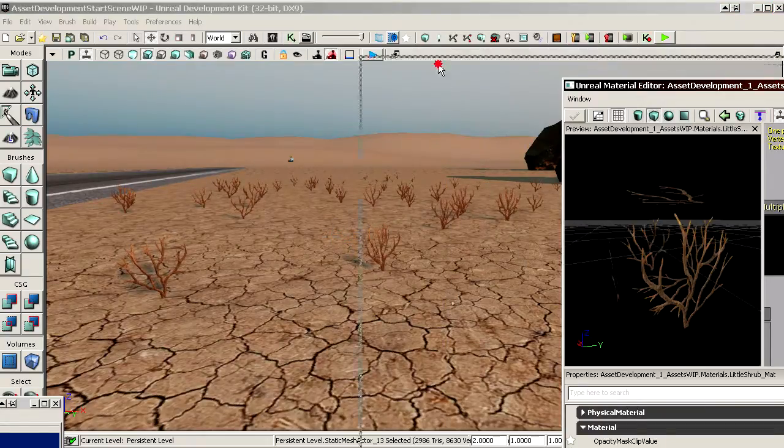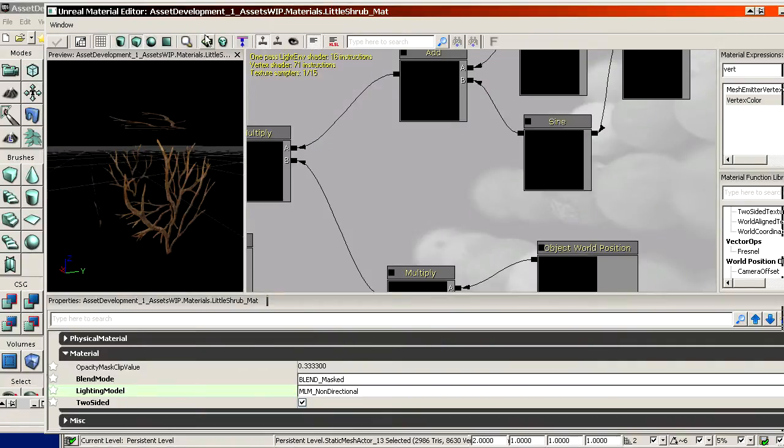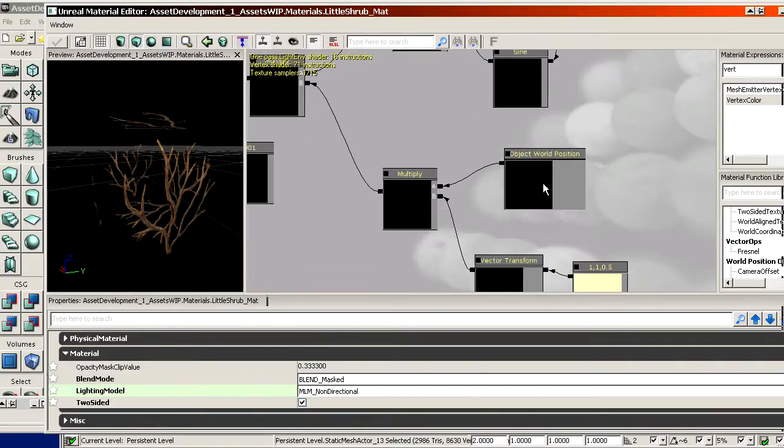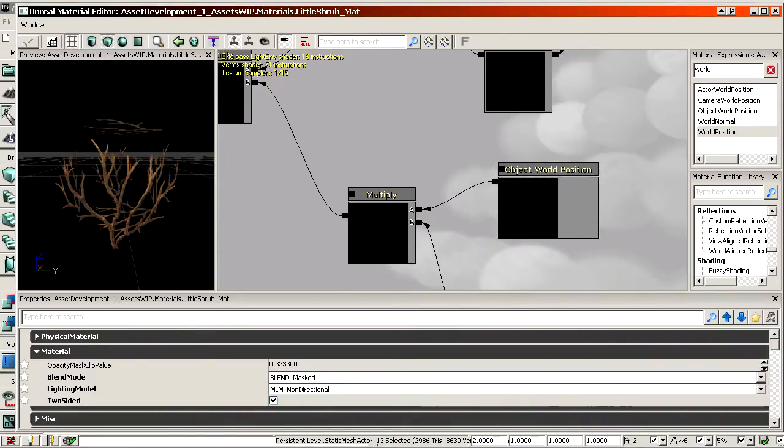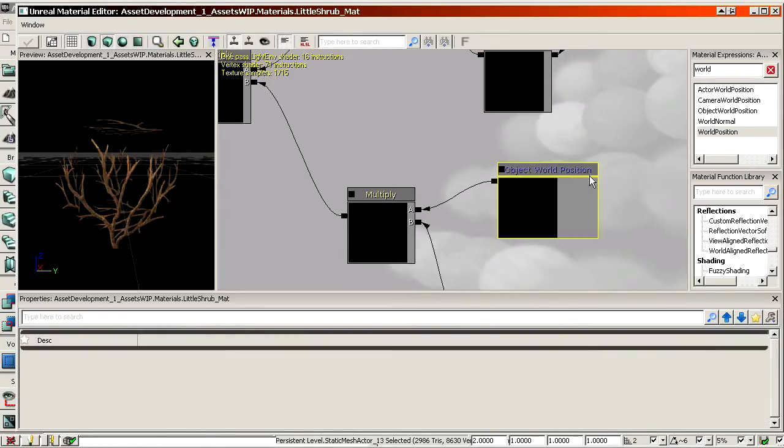So if you want to try to make this a bit more natural, what we can do is make sure, in the same way that we make it move differently depending on its world position, we also can color it differently depending on its world position. Again, we begin by getting the position in the world. However, this time we're not going to use an object world position, but a normal world position.